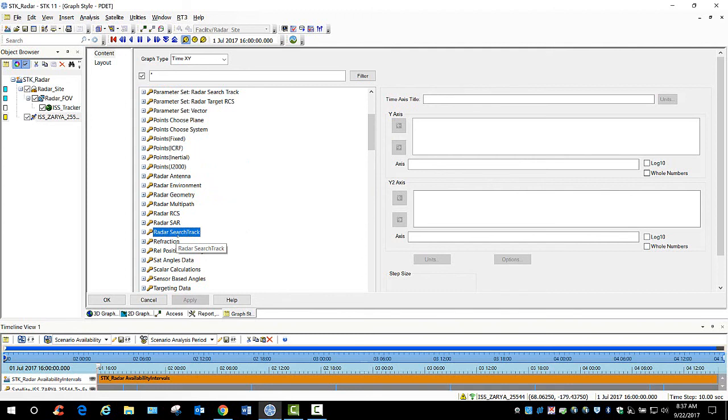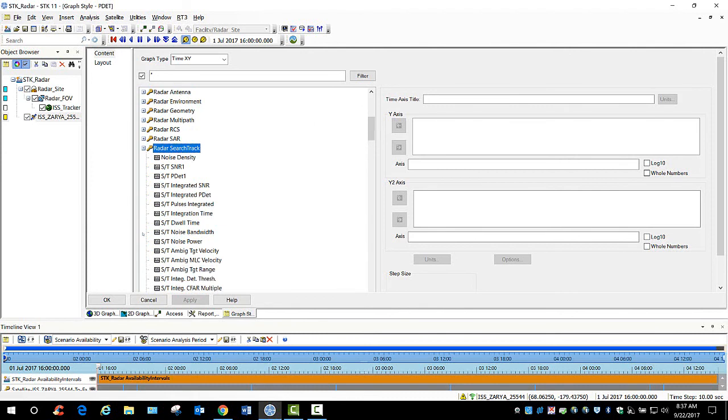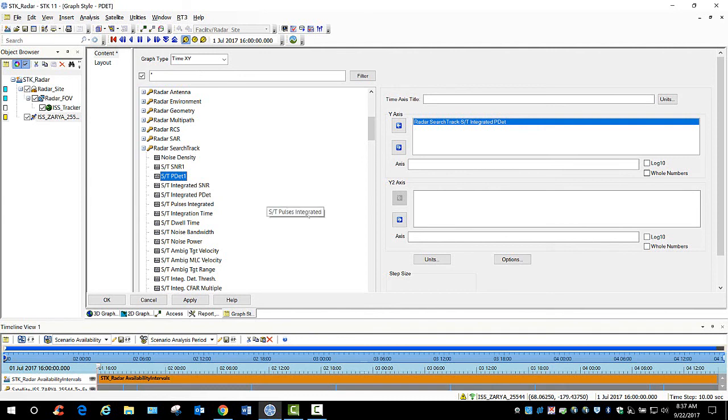When you find Radar Search Track, expand that. And so we want two. The first one I'm going to bring over into the y-axis list is the ST integrated PDET, and I'm going to move that into the y-axis field. Then I'm going to come back over and I'm going to select the ST PDET1 and move that into the y2 axis field.